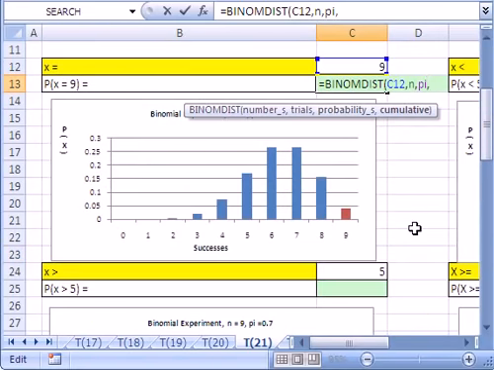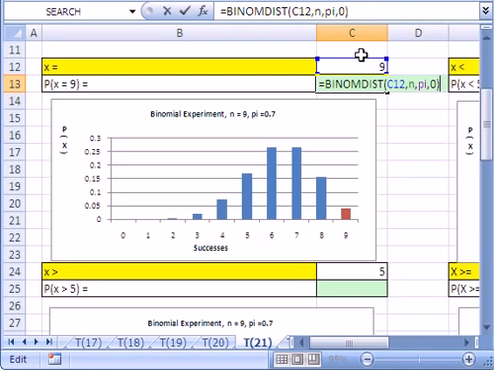And then comma. Now, this cumulative is very important. If you want to find exactly a particular x value, you type in a 0. In a second, we'll see what a 1 does. That adds up a bunch of probabilities. But if you want just the number 9, you type in a 0 there. Control Enter. There it is. The probability is 0.04. That's a visual picture of all the probabilities, and this one represents 0.04.